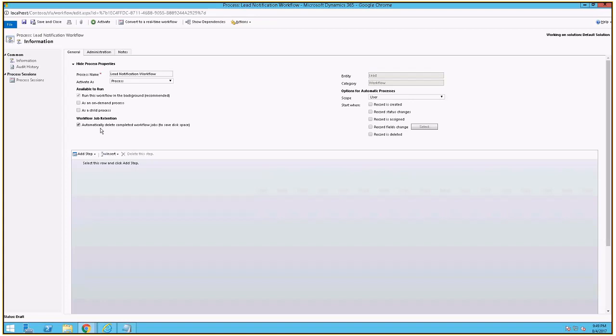Now, the third one is automatically delete completed workflow jobs to save disk space. Well, this is important and that's a new option as well. I can always see my workflow history in the system jobs, but I would rather get them deleted or archived once completed to save disk space if you want. If not, click in here and the jobs will persist in the system jobs.